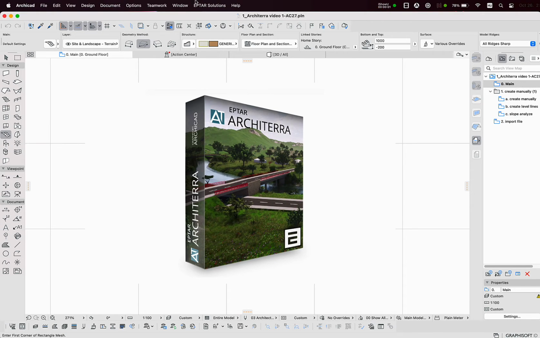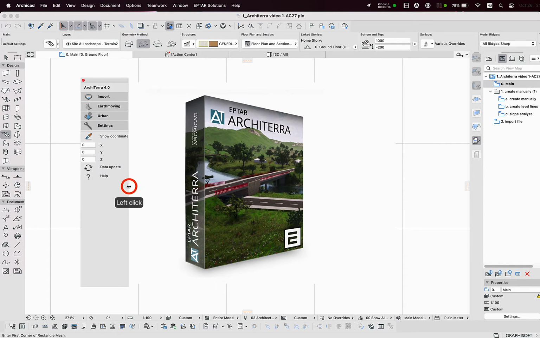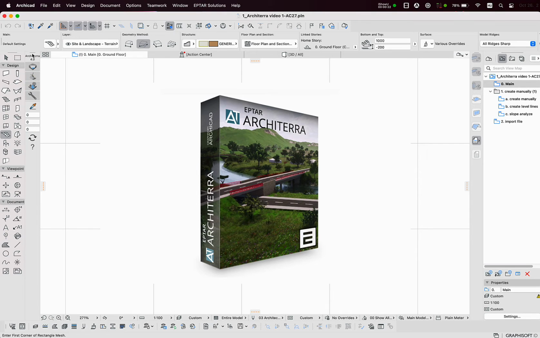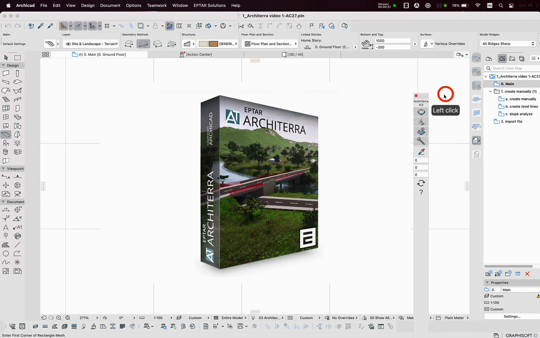To start working with Architerra, we need tools. Clicking on the Show Architerra Palette option, all tools of Architerra will become available on the floating palette. In this program version, a new palette is implemented, which is much more like ArchiCAD already. This palette is possible to dock to the left or right side of the ArchiCAD workspace.